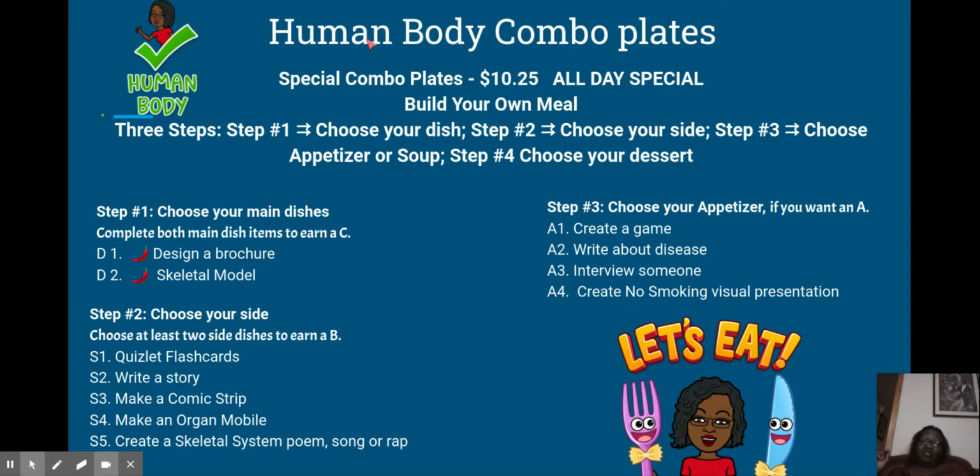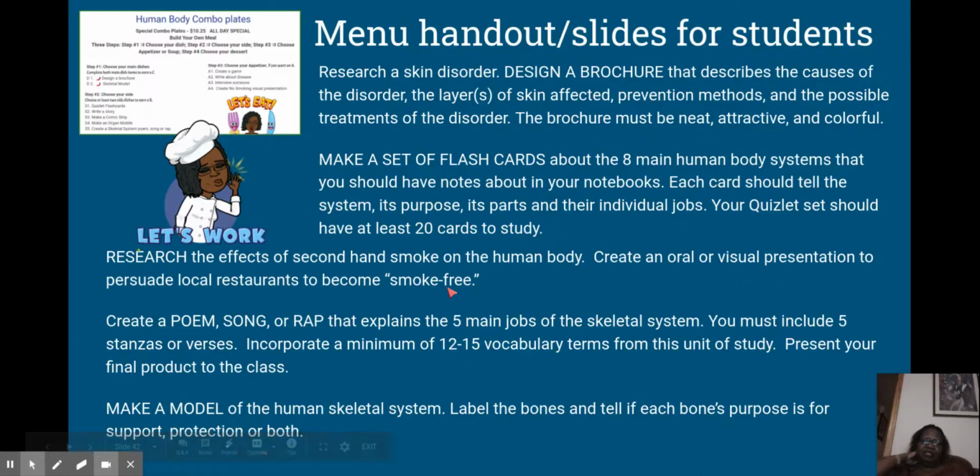So here's a human body combo plate. Design a brochure or a skeletal model. That is what they have to do to discuss the parts of the human body and the skeleton. Their sides, again, choose 2 here, choose 1 here. Make Quizlet flashcards, write a story, make a comic strip, make a mobile, create a game, write about disease, interview someone, create a presentation. It's just a variety of different assignments that you can include.